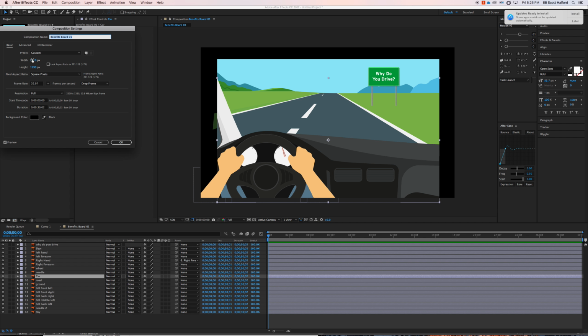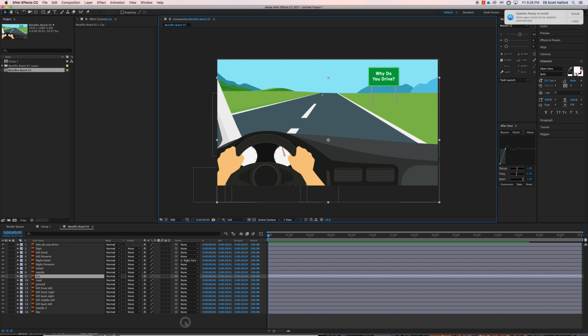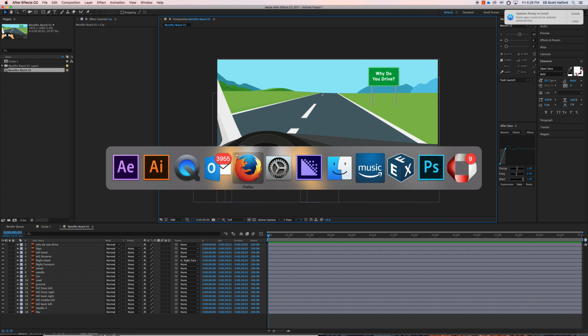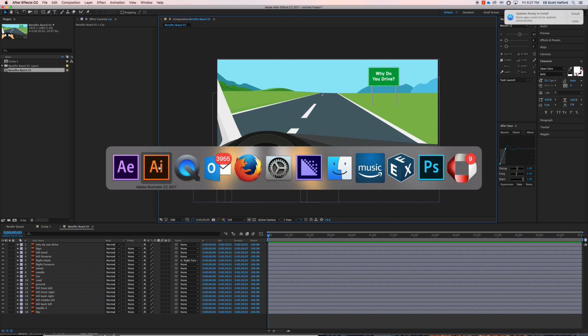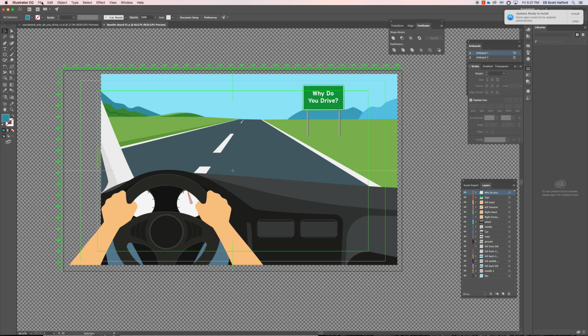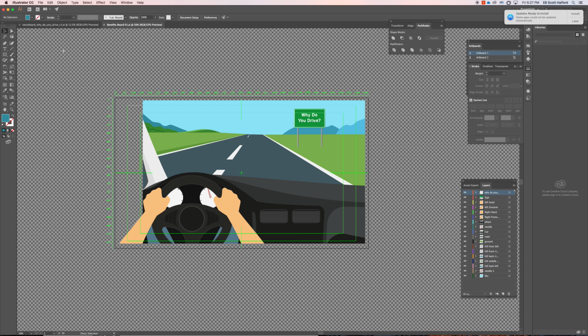And now I can go in, make my composition the 1920 by 1080, and it looks like the artboard. Pretty slick. All right, so because I'm going to need the road lines to animate, this perspective may just be way off, and I might just have to do something crafty. But if you were designing a road for me in Illustrator, this is actually something that, now that I have this art, I would do directly in After Effects.